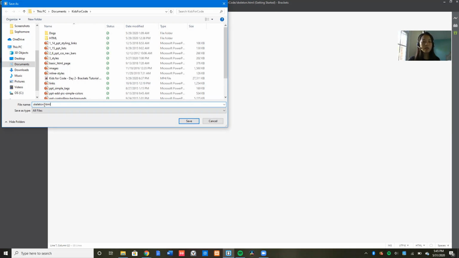Make sure you always put .html at the end of your files, and I'm saving it in my Kids for Code website folder. Now it's called skeleton because this code is the bare bones of every HTML project that you will create. So it's important that you keep it someplace safe and you save it.